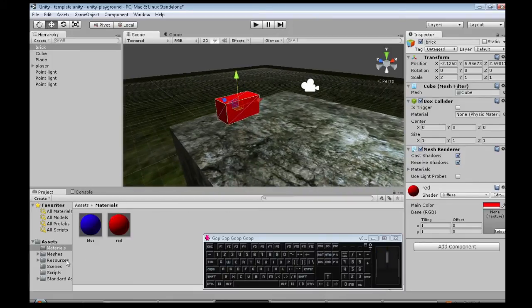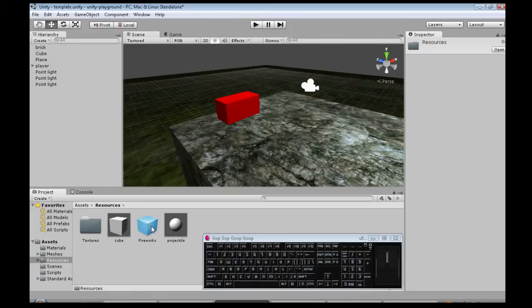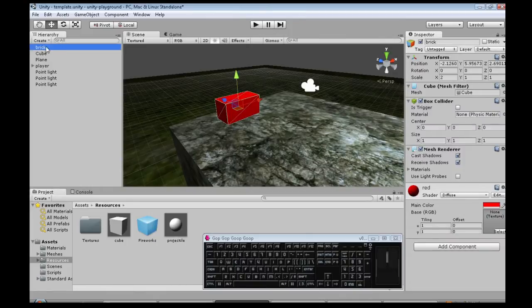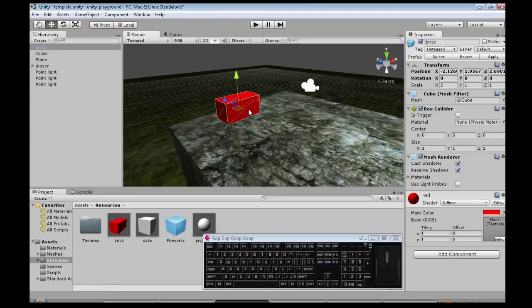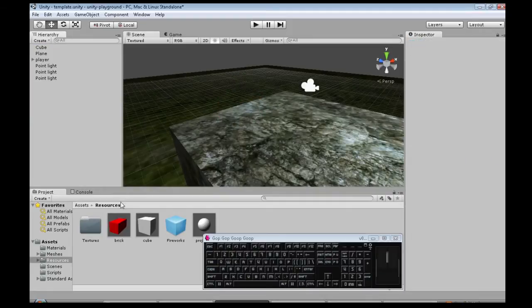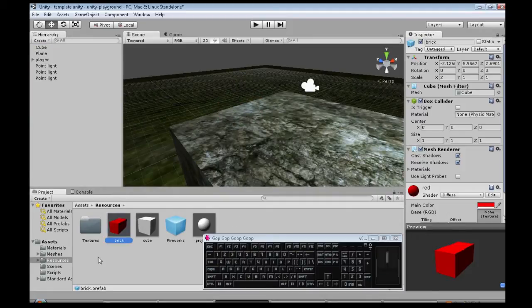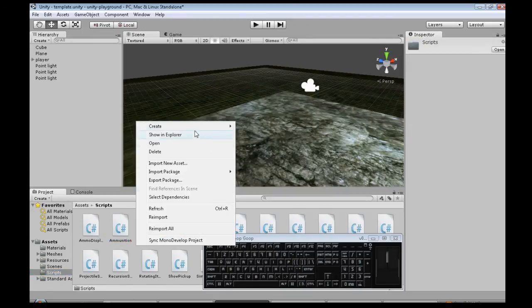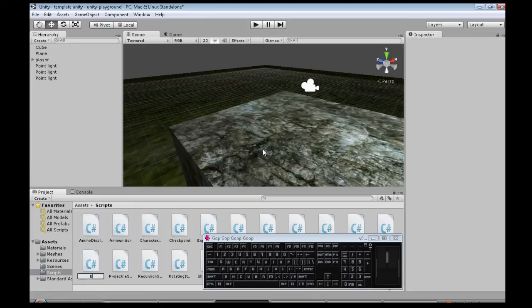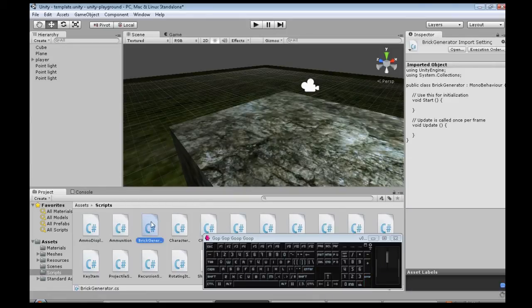And so in your assets resources folder, you now need to click and drag. So now we have a cookie cutter or a prefab, and here's our cookie or an instance. So we want to just delete the cookie. We don't need that, just the prefab here. And now we need to write our script. So right click, create C# script, call it brick generator, and open that up.